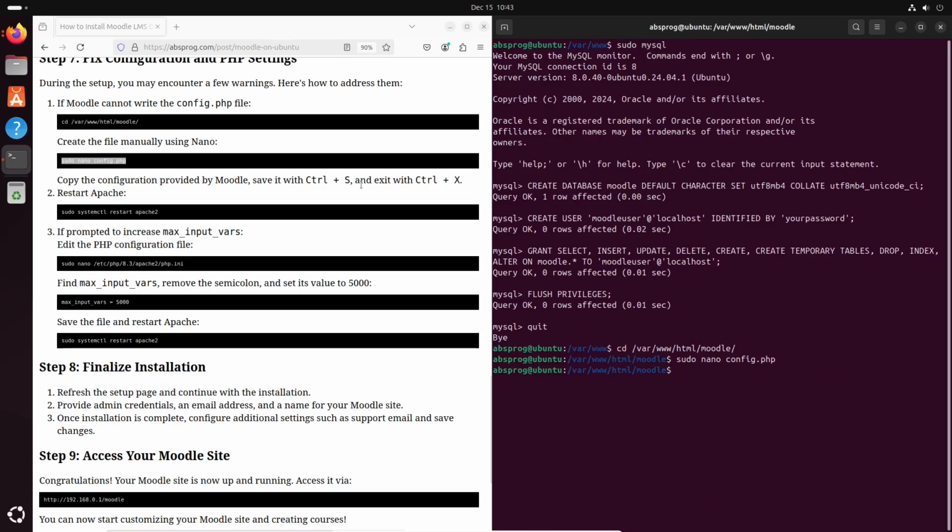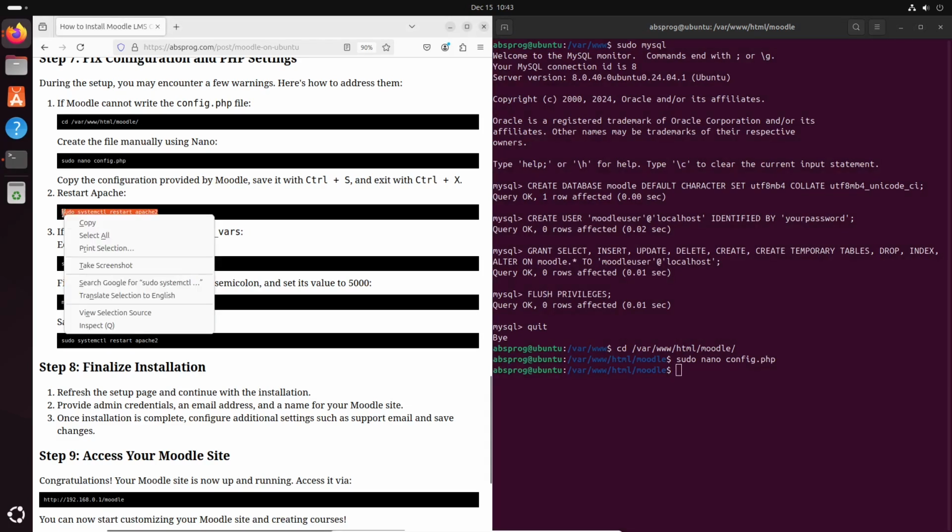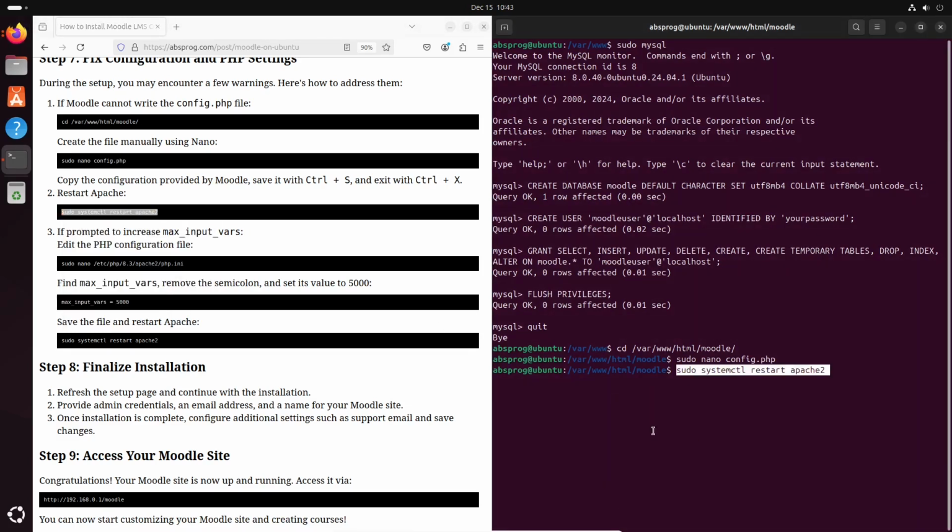Done? Awesome. Next, restart Apache to apply the changes. Again, there's a command for that in the blog post. Copy, paste, and you're good to go.